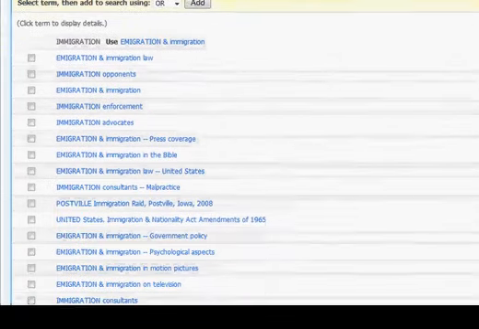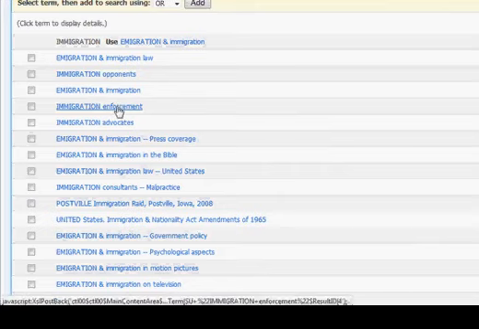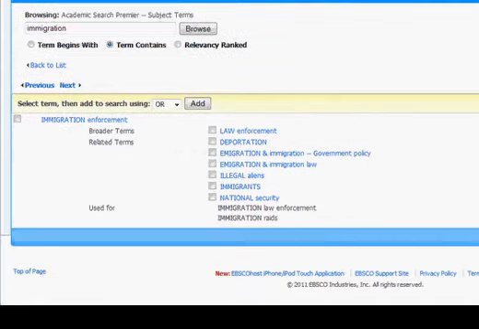And you'll see all the different immigration related topics that come up. Now for this one, I'm curious about immigration enforcement, so I'm just going to go ahead and click the word immigration enforcement, and you'll see that you get related topics. So make sure that you check off immigration enforcement, and then perhaps you find a topic in here that you like. Okay, I'm interested in deportation.